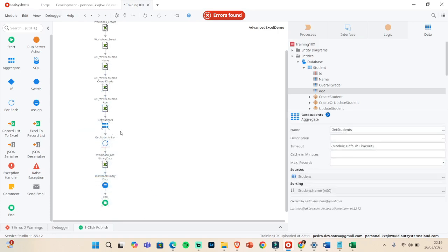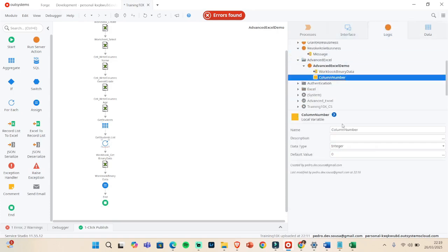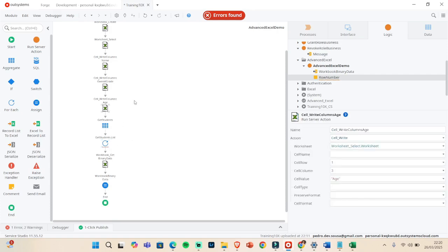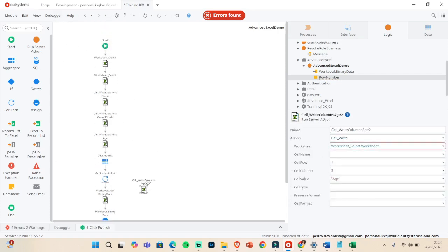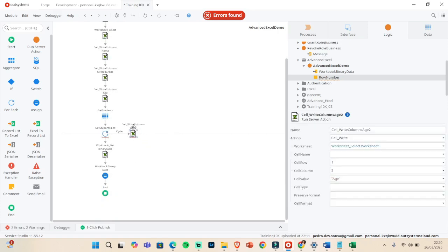After that, we try to iterate this. Okay. So we iterate the get students, and we have our for each here. And this is not the column name. This will be the row number. Okay. And right now we need to do the same, but different. Okay, so we need to say that we're going to set the name. So let's say I'm going to set the name here.